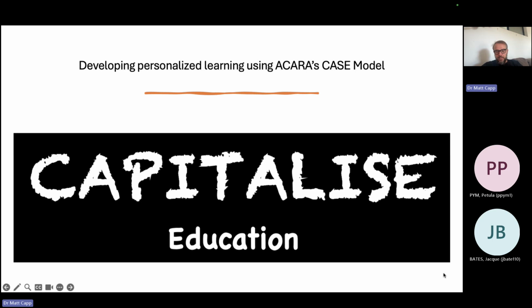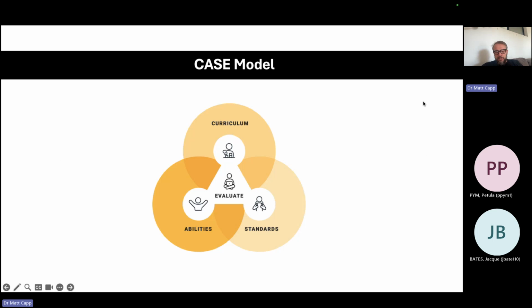So we're going to have a look at developing personalized learning using ACARA's case model. Interestingly enough, ACARA has recently changed their graphics around the case model. So rather than the linear model, they've changed it to look like this. But fundamentally, there are 4 parts to the model of providing personalized learning in classrooms.